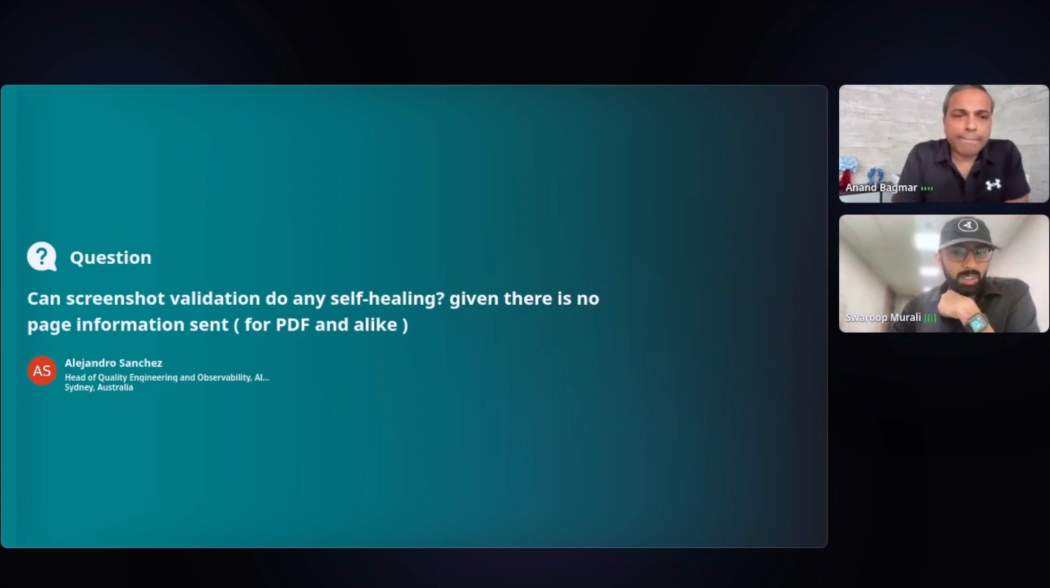So another one from Alejandro here. Can screenshot validation do any self-healing, given there is no page information sent for PDF and alike? It's important to understand what the current self-healing capability support is. Right now, the execution cloud with self-healing supports only web applications. For images, PDF documents, native applications, the execution cloud with self-healing is not yet available. So Alejandro, sending images to execution cloud will not work with self-healing. But if you're doing web-based automation, then over there it will be possible.